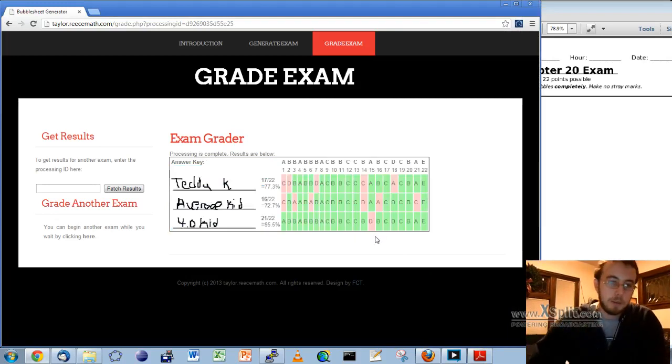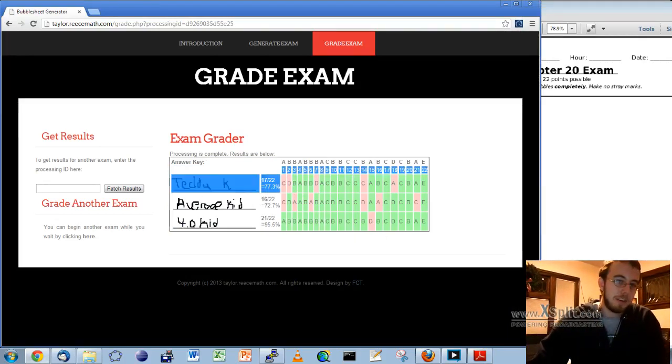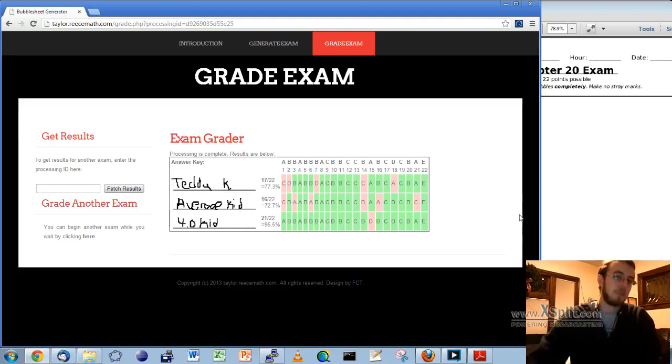As we noted before, Teddy got the first couple of them wrong. We already noted that. That'll show up in red here, whereas the correct answers show up in green. It looks like Teddy scored a 17 out of 22 on this exam, a 77%, whereas average kid scored a 16 out of 22, making them not so average. The 4.0 kid did extremely well, only missed 1 question, giving them a solid 95.5% on this exam.